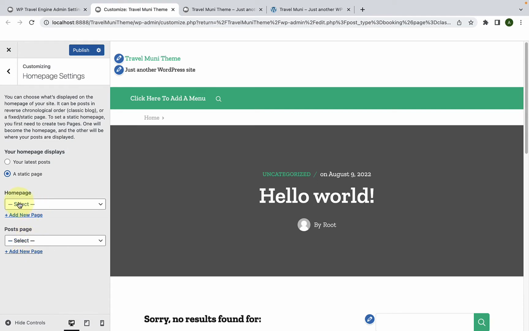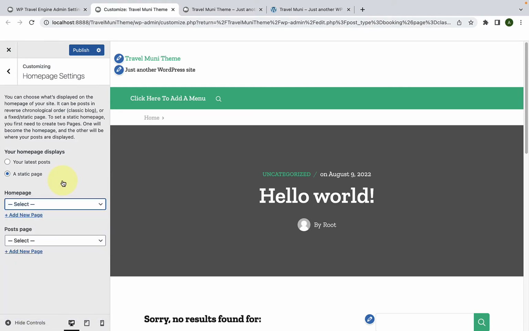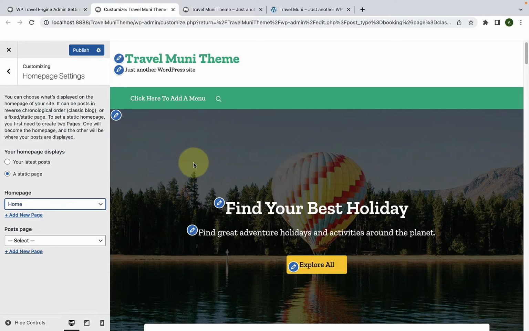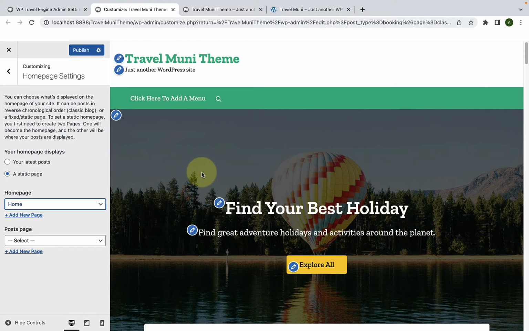post page. To select a home page, you can simply click on Select, and if you have pre-created a home page or if you wish to select any of these pages as your site's home page, then you can simply select that. If you have not yet created a home page, then you can also create a page from here. Simply click on Add New Page, then give your page a title, then click on Add, and on the right hand side, you will see that you now have a static page as your home page.